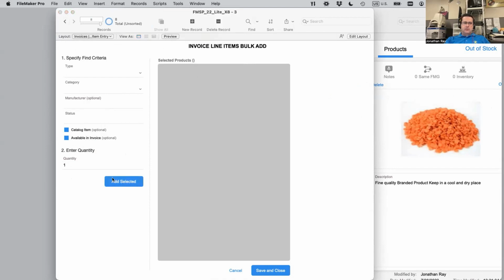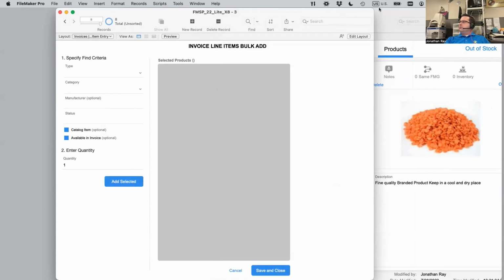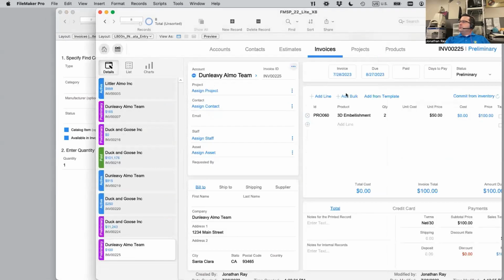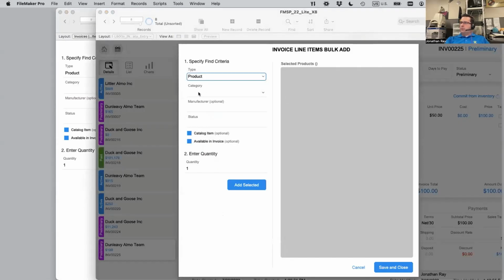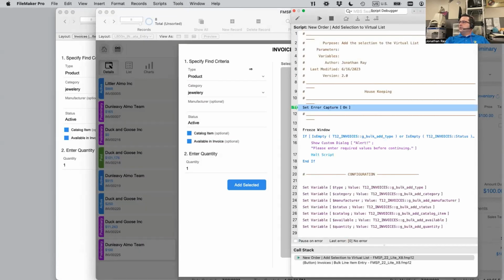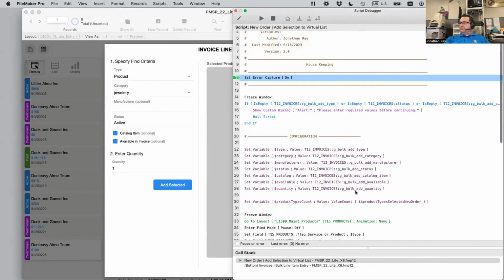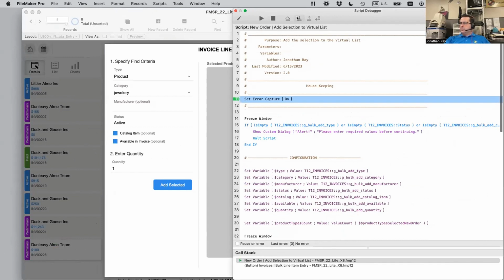So add selected, let's come here. I'll probably need to find a couple things first. Let's see. Invoices, add bulk. Okay, so let's find all products with jewelry, active, and then 1. That's fine. Okay, so here's how the add selected actually works. Add selected. We'll just step through this here. Okay, so I told you this is going to be a little bit more advanced, but we'll try.